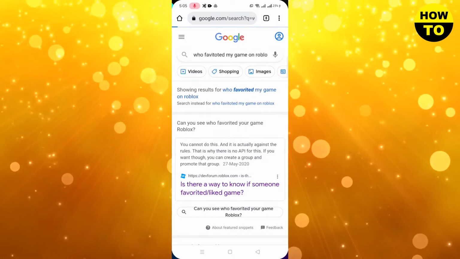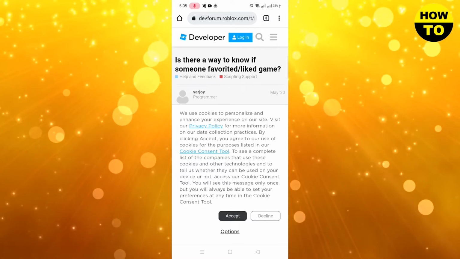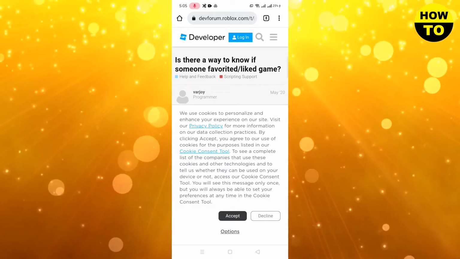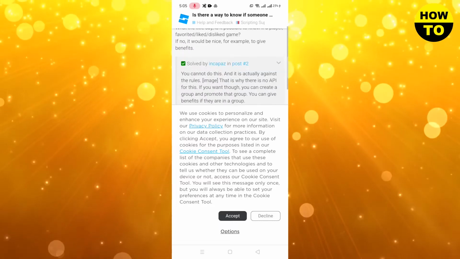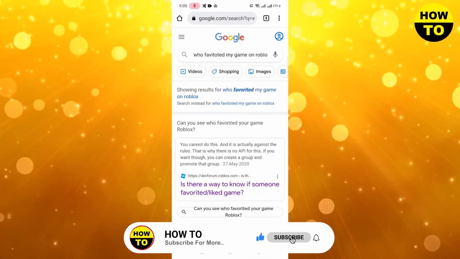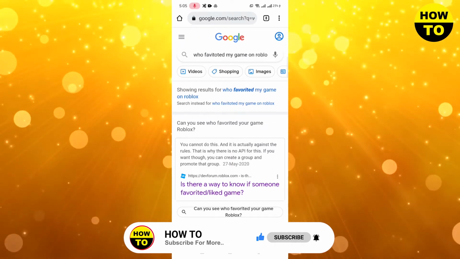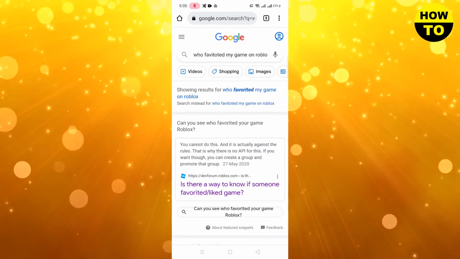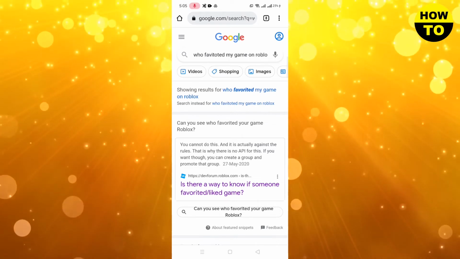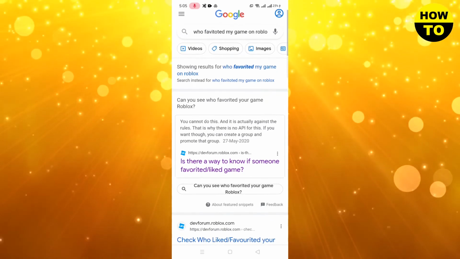So simply, we go to the help center of Roblox, and here you can see the question: is there any way to know if someone favorited or liked your game? You can see that there is no way to check who favorited or liked your game. There is no option available on Roblox. So simply, you cannot check who favorited your game on Roblox.